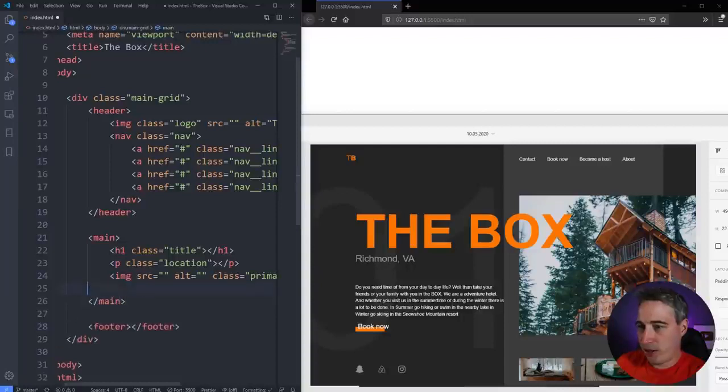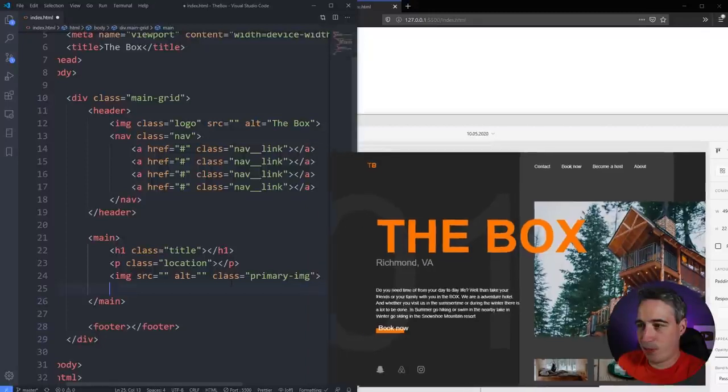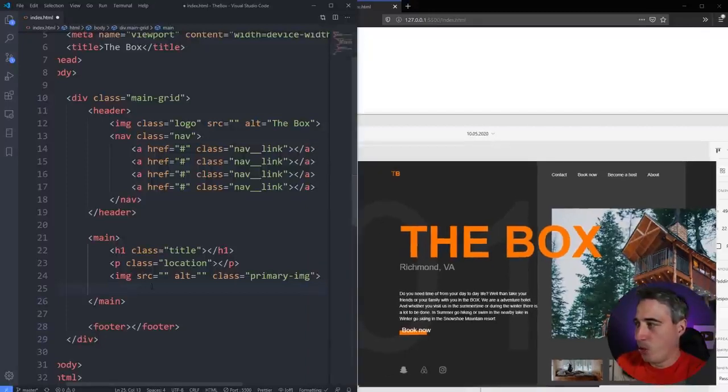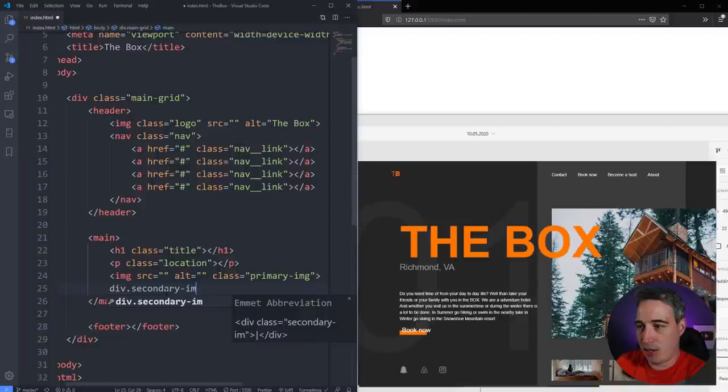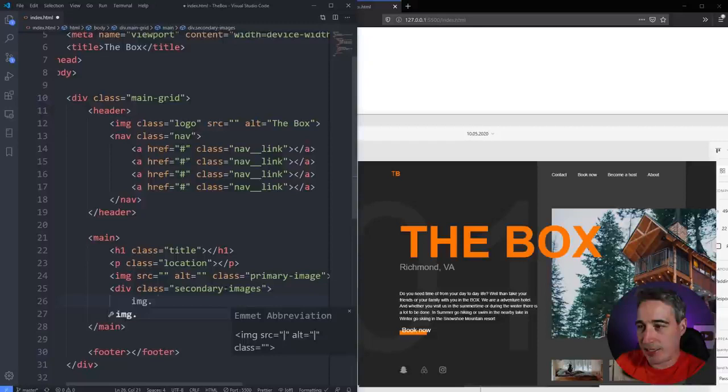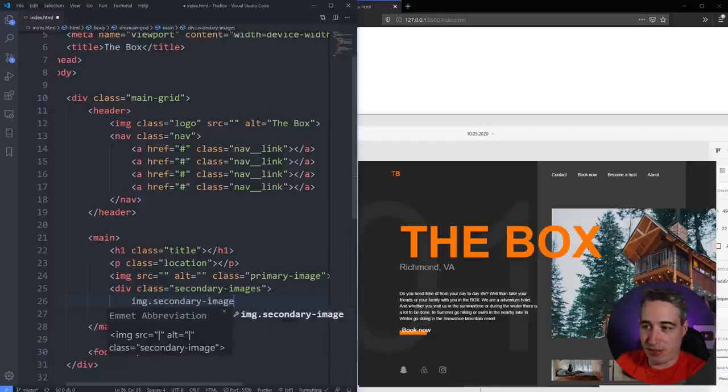We're also going to come in here and I guess I can make this a little bit bigger just so while we're working on it, you can see a little bit more. So we have my primary image. Then for the two images down here, because they stay grouped together, I am going to give those a div. So I'm going to do a div with a class of secondary images. And then inside of that, we can have image with a class of secondary image, singular, because it's the individual ones. And hit tab.